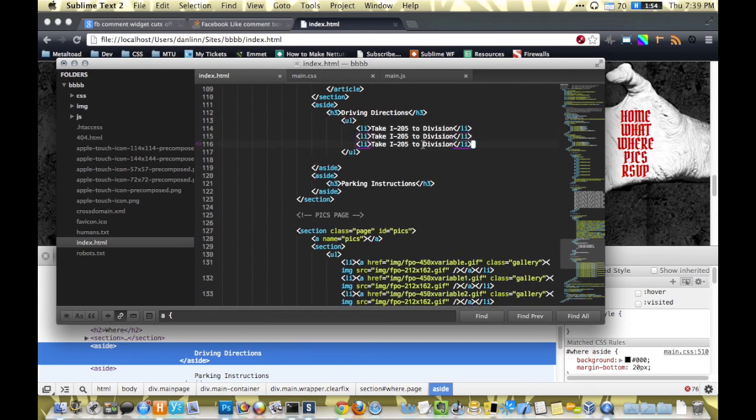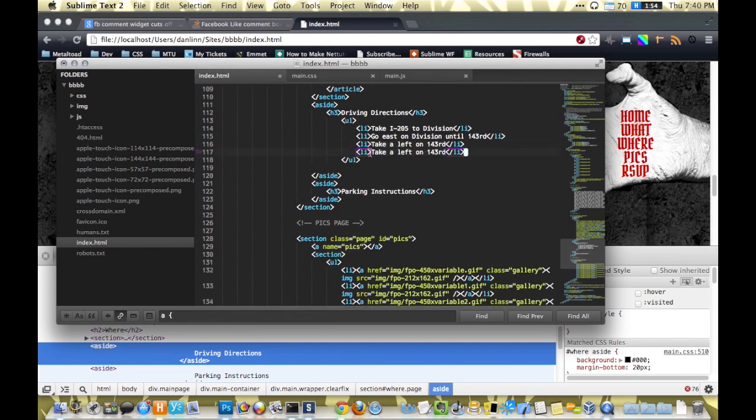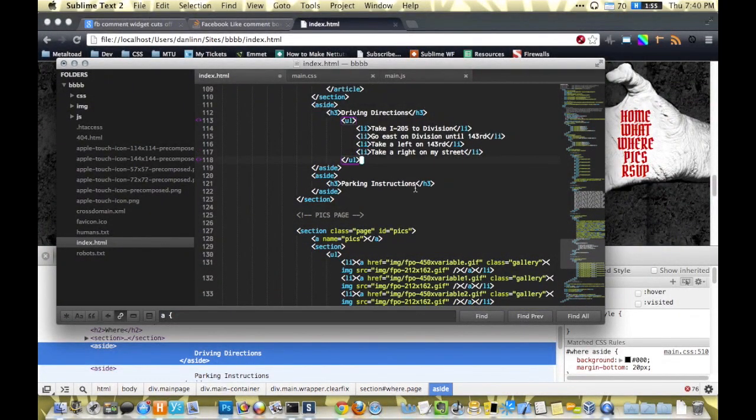All right, take I-5 to Division. Go east on Division until 143rd. So many people on the internet are going to know where I live now. Party's going to be crazy this year. Take a left on 143rd. Take a right on my street. Keep it a little ambivalent. All right, driving directions are done.